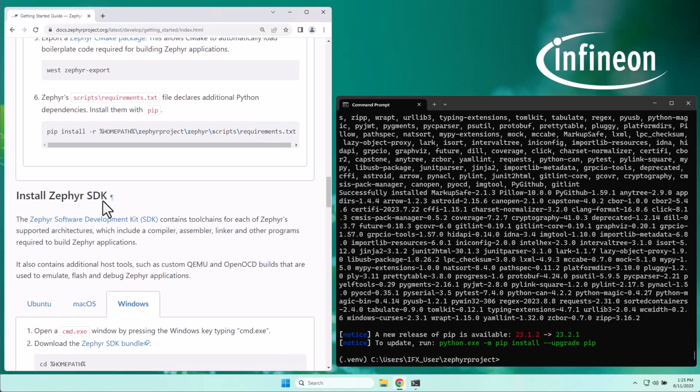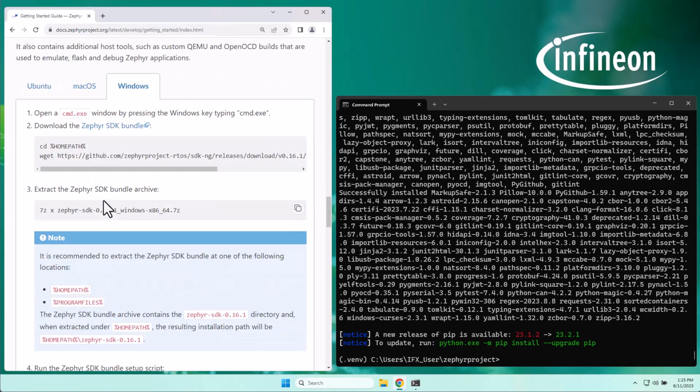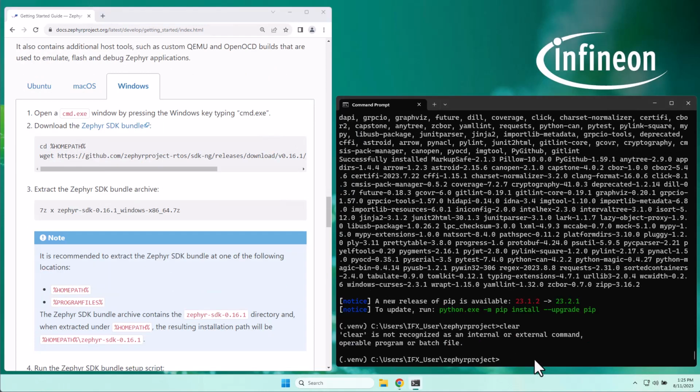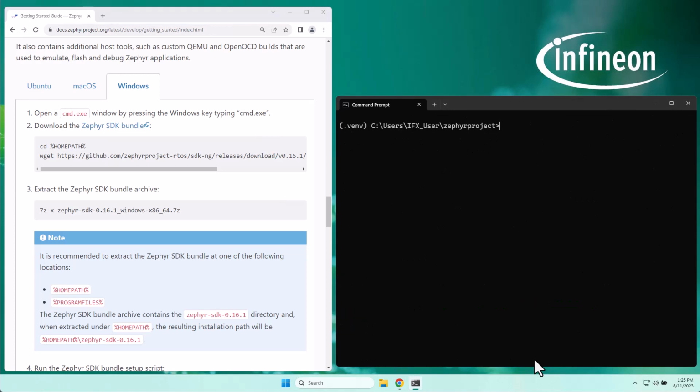In addition to the SDK, we will need to install some Infineon-specific resources and programs, but we'll cover that in a bit. The SDK installation can be done in a different command console, but for this recording, I just used the same one that I already had opened. I'll first clear the console so that we can focus on these specific steps.